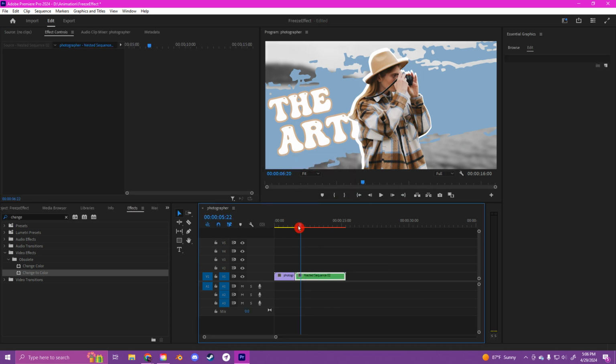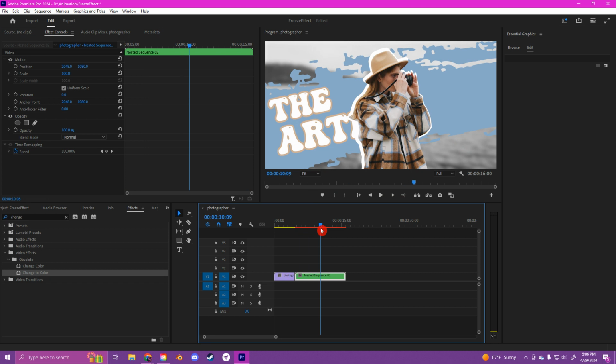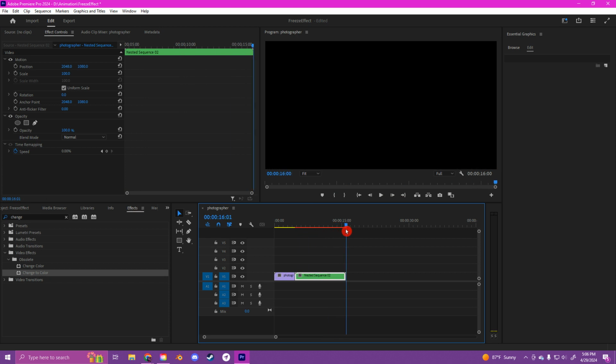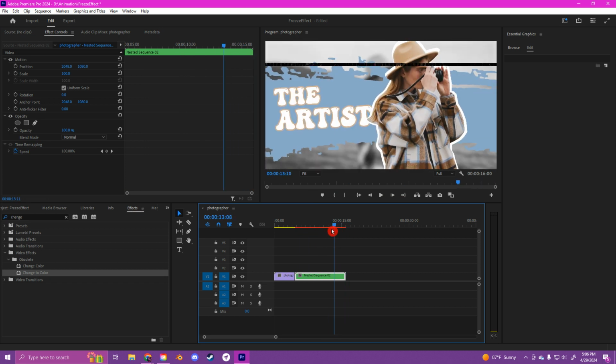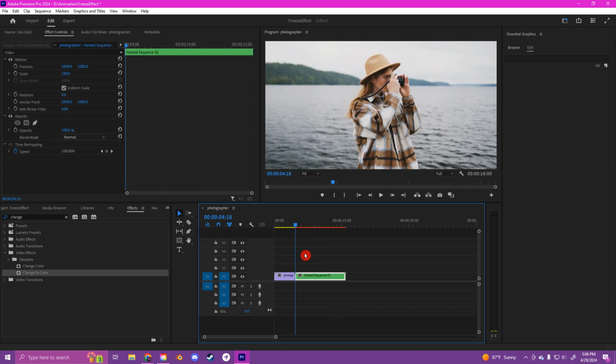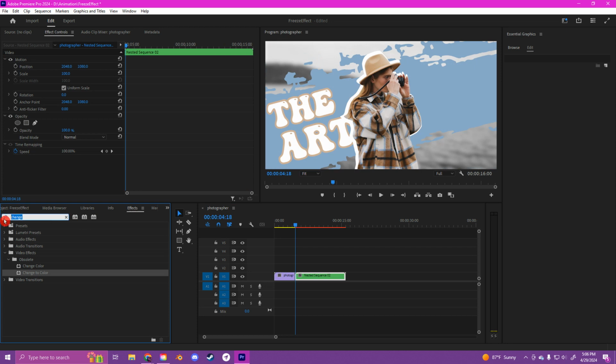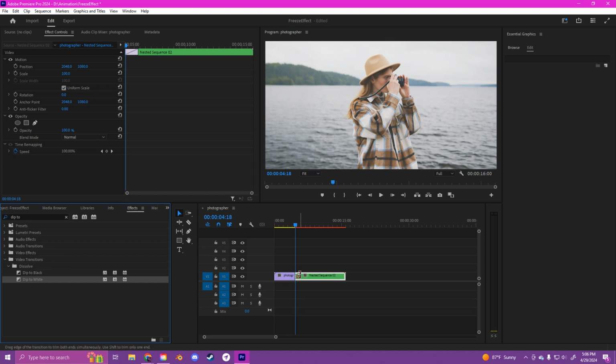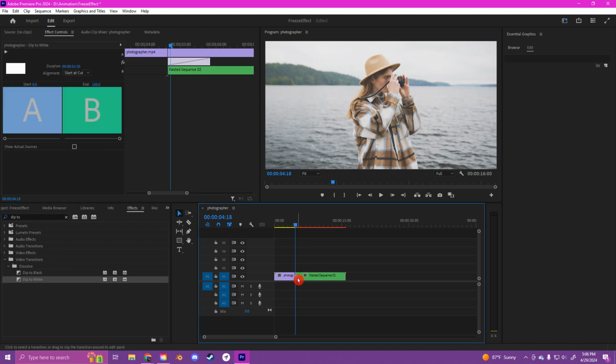Okay. And we're just going to do a dip to white here. I hope I did not mess up anything. Okay. So we are looking for dip to white. Drop it somewhere in the beginning here. And then you want to go ahead and kind of click on this little transition here. And where it says alignment, you want to do center at cut.